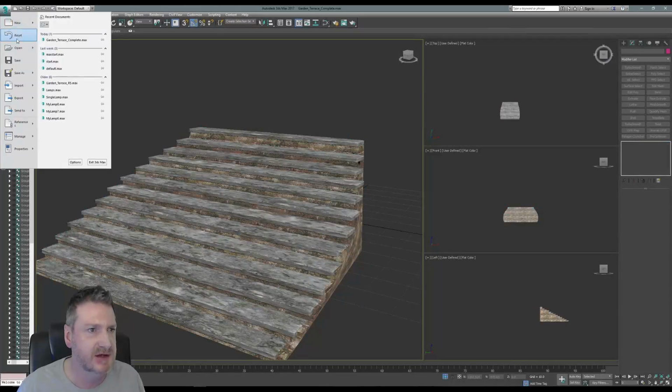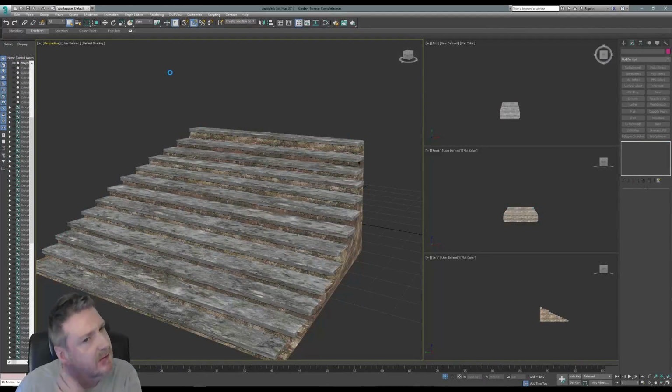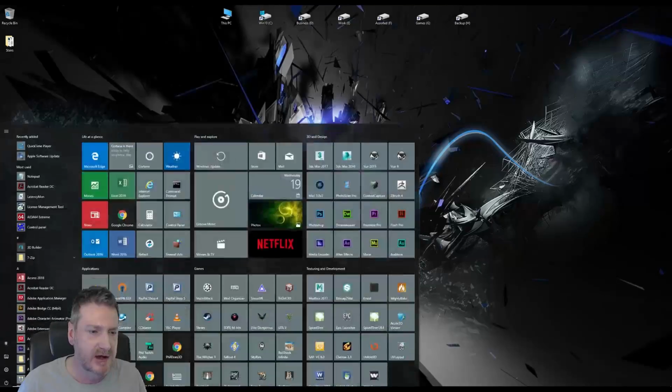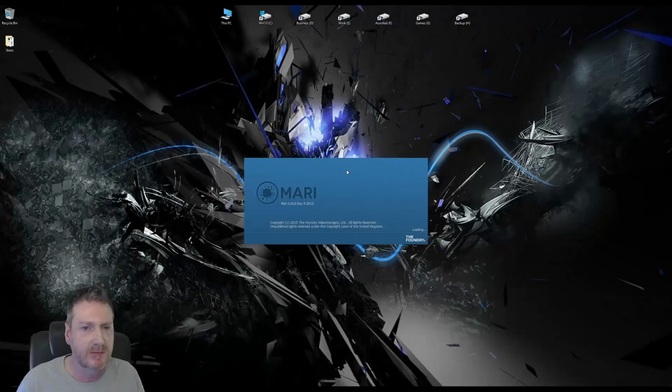Now again, I'm just going to save my Max file before I open up Mari. All right. Now I'll keep Max open and I'll open up Mari.